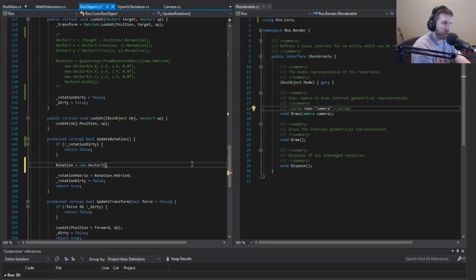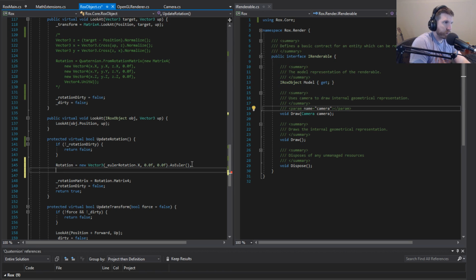New Vector3, and we'll copy this, this is what we need. We need each individual component to be the basis of the rotation. So Euler rotation x, 0, 0, and actually I think I can just have x maybe. No, I'm not that lucky. And then 0.0f as Euler. Okay. This is not going to be as efficient.